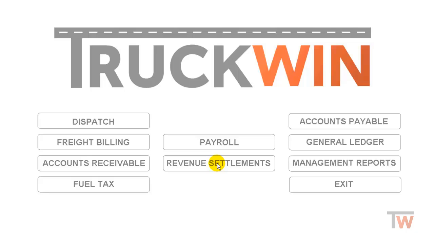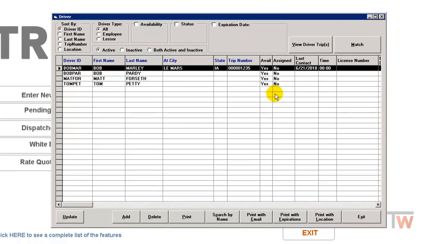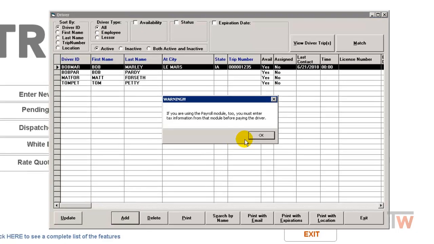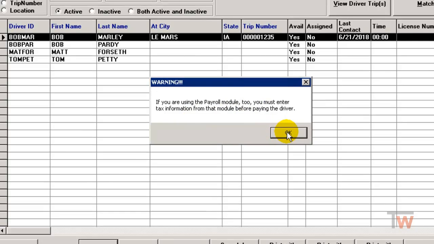This video is going to cover how to set up a company driver, so they're going to get paid in payroll. To set up the drivers, we're going to start in Dispatch. And in Dispatch, you're going to see Driver List. So I click on that, and we want to add a new driver, so I'll click Add. And this just says if you're using the payroll, you must enter tax information before paying the driver. So I'm going to hit OK.